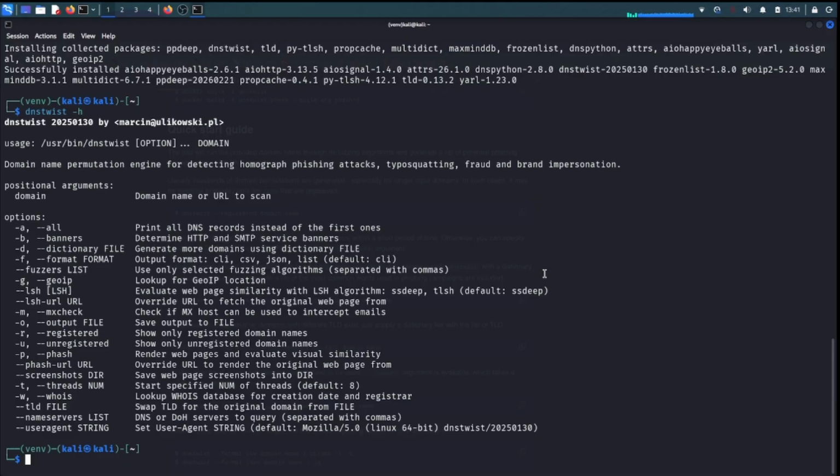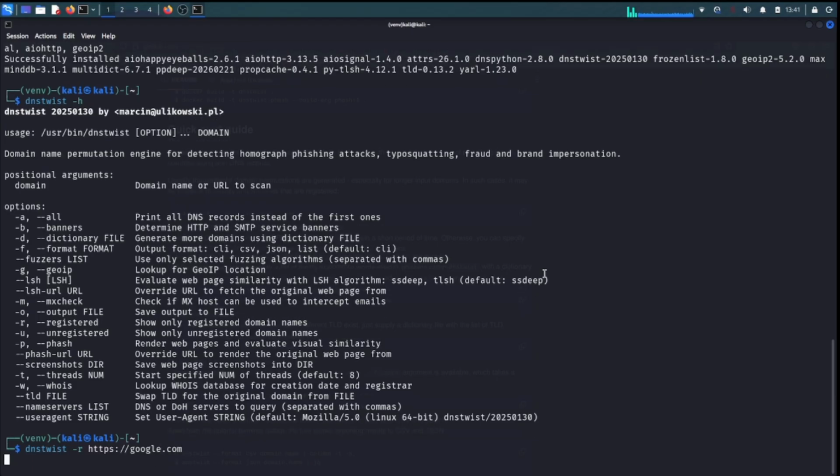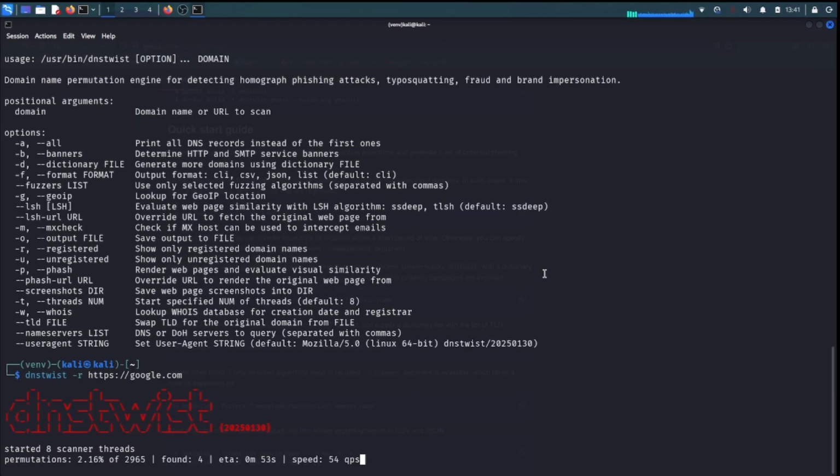To do this, type git clone followed by the GitHub repository URL, which is github.com/elceef/dnstwist.git. Once the cloning process is complete, change into the newly created directory by typing cd space dnstwist. Finally, compile and install the package locally by typing pip install dot. And just like that, you are fully installed and ready to hunt for rogue domains across the web.